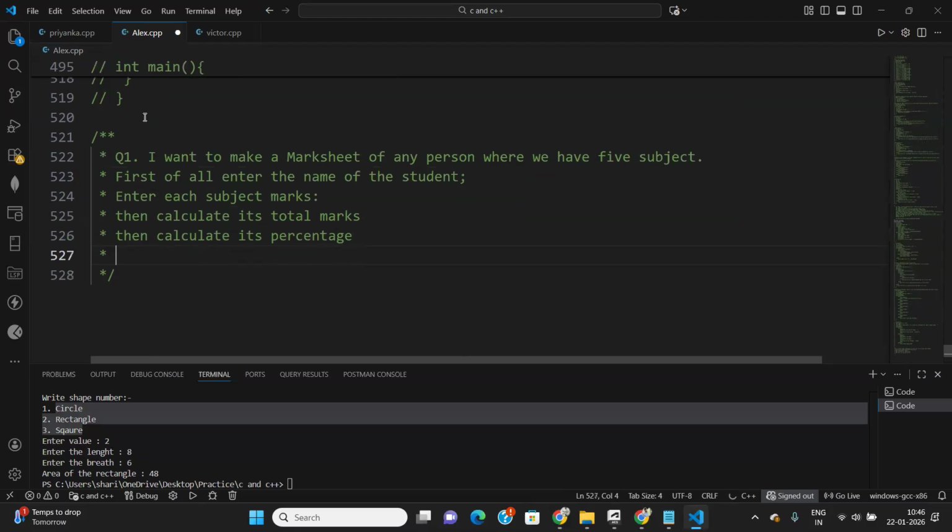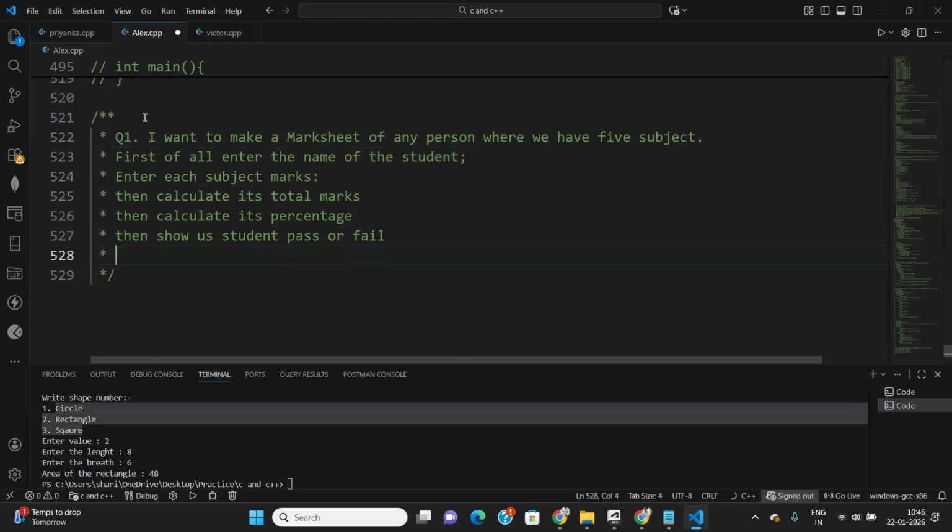Then show us whether the student passes or fails, and also show its grade. Grade or division, whatever you want to show here. Okay, that's clear. I want to say the same simple one mark sheet. Show here. This is a simple question for you to do.